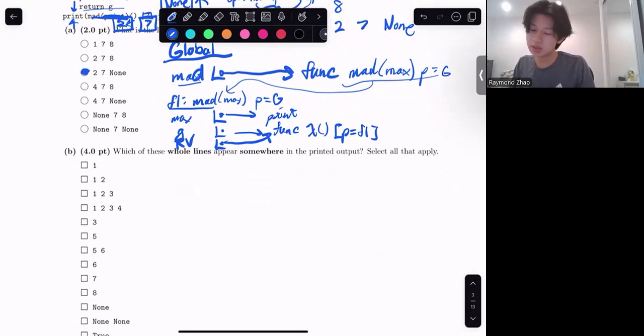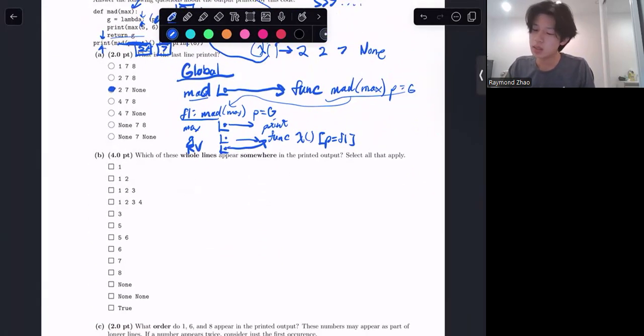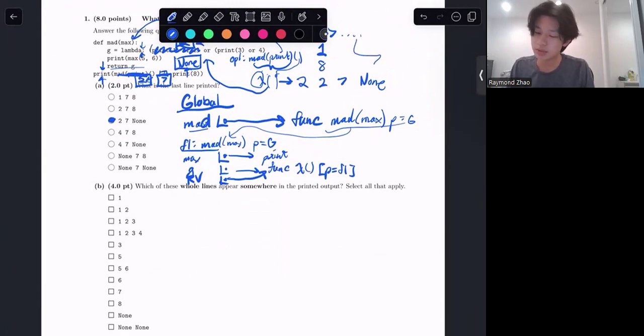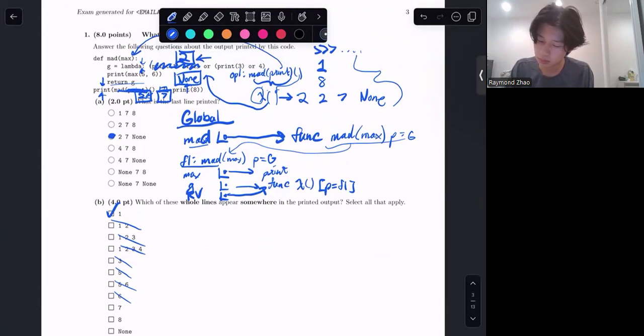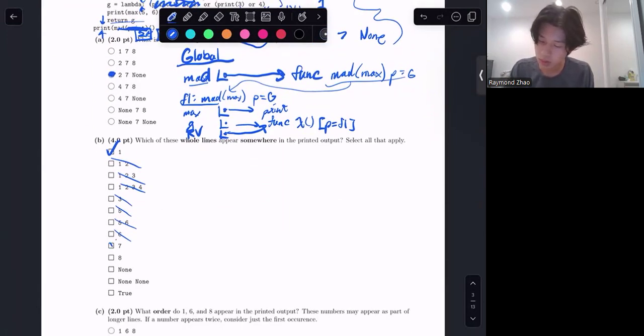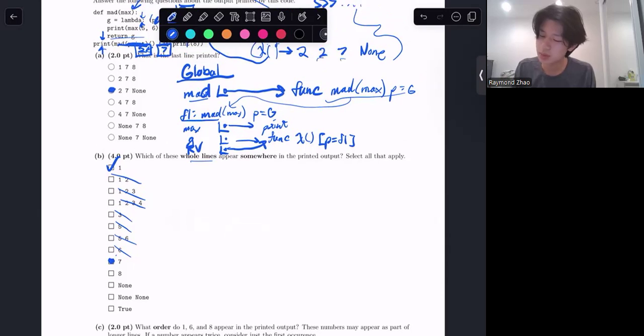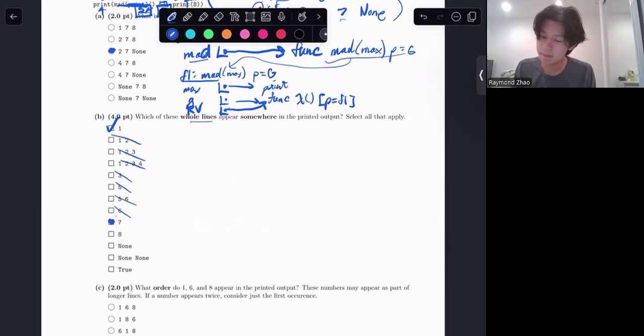Which of these lines appears somewhere in the printed output? Okay, so I had 1, 8, 2, 7, None. So what was the other one? 8. Hey. So, oh, whole lines. Okay. Start wondering if we needed 2 sevens, but whole lines appear somewhere. Okay.